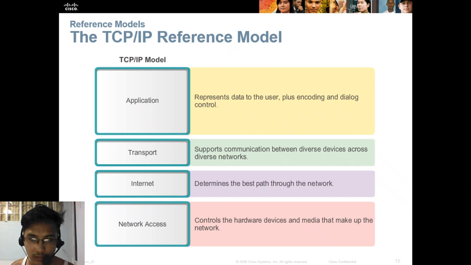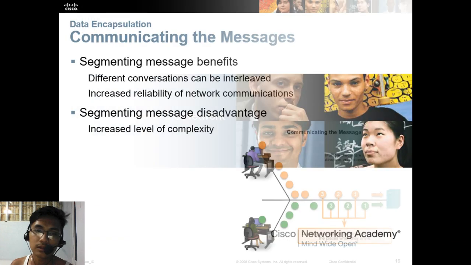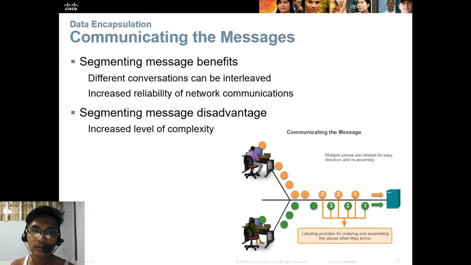Network access controls the hardware devices and media that make up the network. It involves the hardware devices, like the switches and routers, intermediate devices, and end devices. So moving data in the network, communicating the messages: segmenting messages benefits, different conversations can be interleaved, and it increases the reliability of network communications. Segmenting messages disadvantage: it increases the level of complexity.